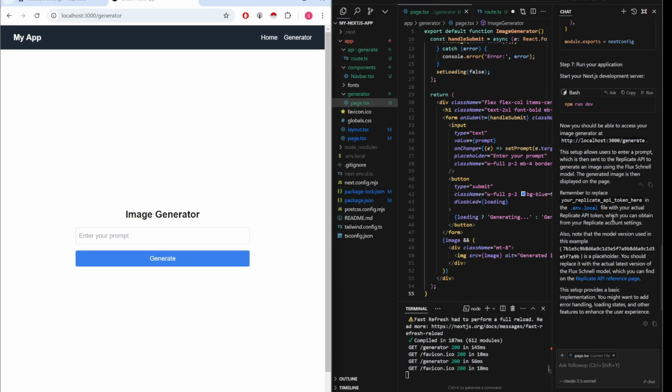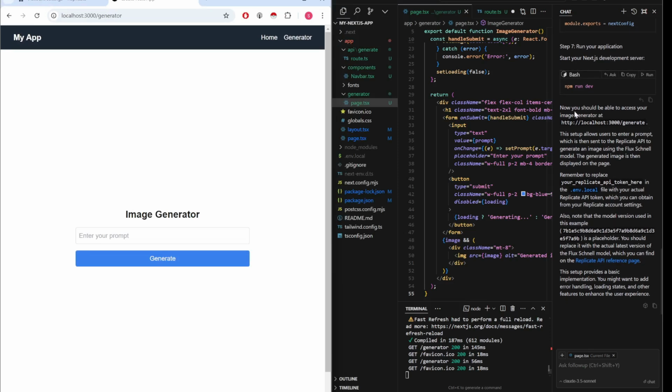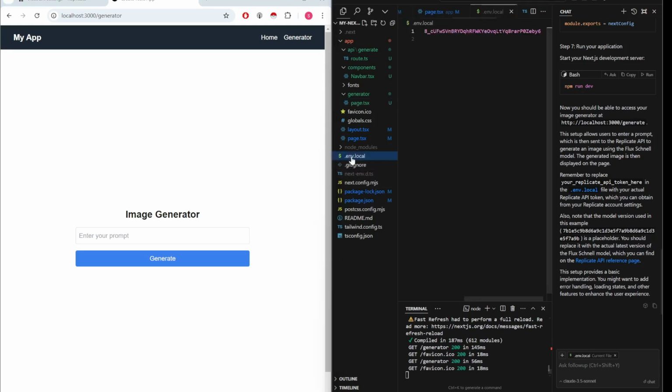So one last thing, let me just scroll down all the way to the bottom here and see if we need to make any more changes. It says, remember to replace your replicate API token here with the env.local file with your actual replicate API token, which we have already added. So you can see here is our replicate API token. And then note that the version used in this example, 7b1, etc., is a placeholder. You should replace it with the actual latest version in the Flux Schnell model.